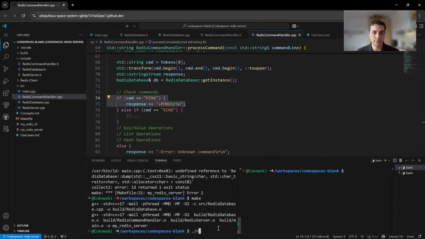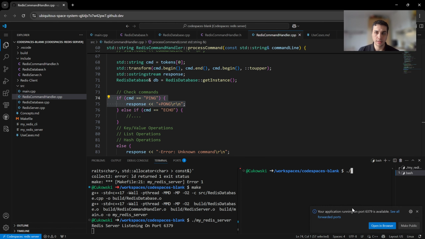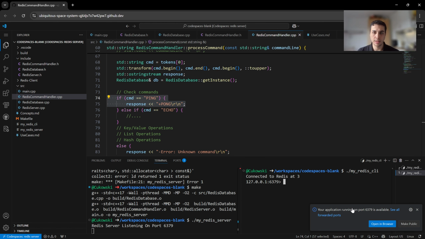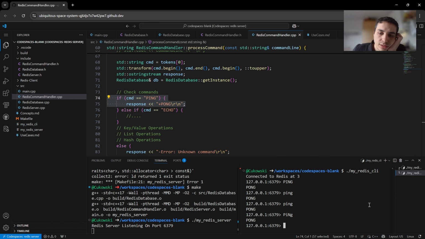I will say that is my Redis server, my Redis client. If I say ping, it says pong. If I say ping again, it says pong. It doesn't matter the cases we are using, but we are getting pong, and this is our first command working. I guess this is enough for this video. Thank you for watching, and see you next time.